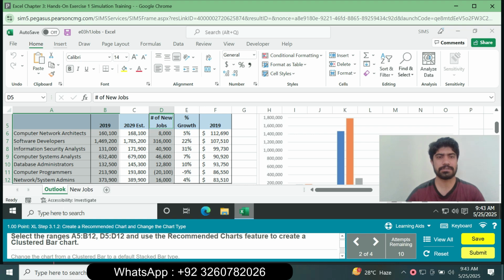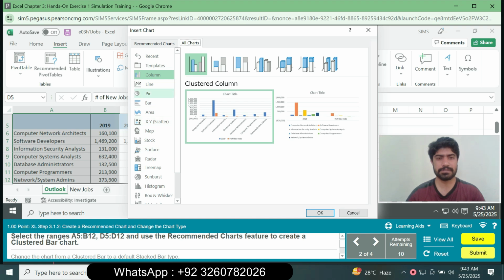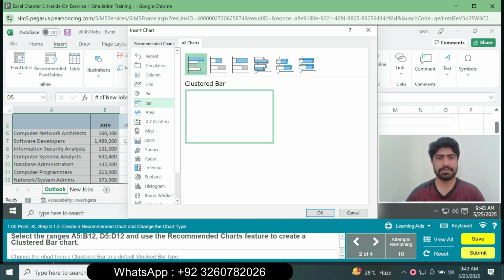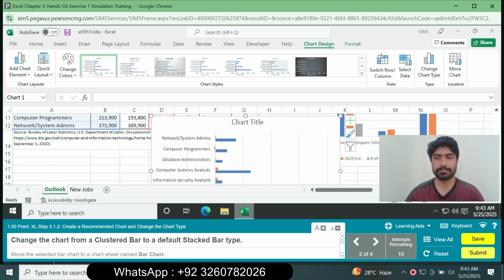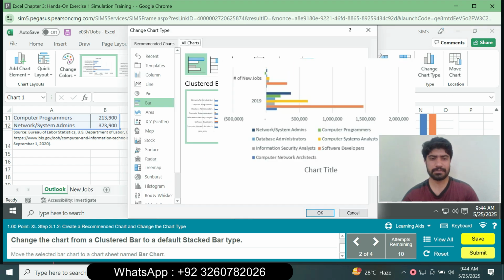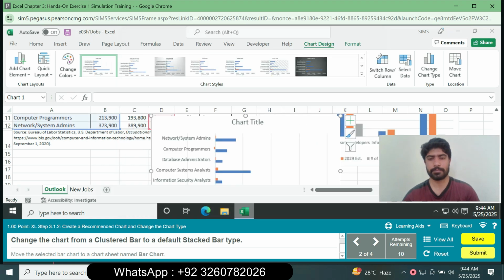Go to the Insert tab, go to Recommended Charts, click All Charts and create the clustered bar chart. Click Bar, click the clustered bar chart and click OK. Next, change the chart from the clustered bar to the stacked bar chart. Go to the Chart Design tab, go to the Type group, click Change Chart Type, click the stacked bar chart and click OK.